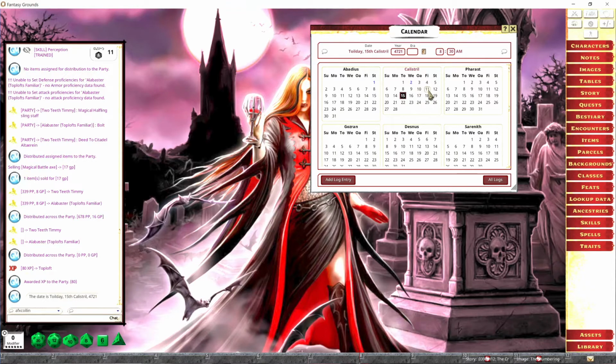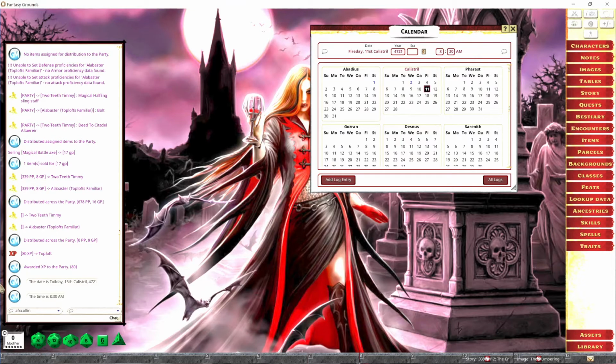So I'm going back to the 11th because that's where my players are at, and it's actually 8:30 a.m. And I can hit this chat bubble, and there we go. 8:30 a.m. in the morning, so they know what time it is. Or you can make them use survival checks to figure out what the heck time it is.